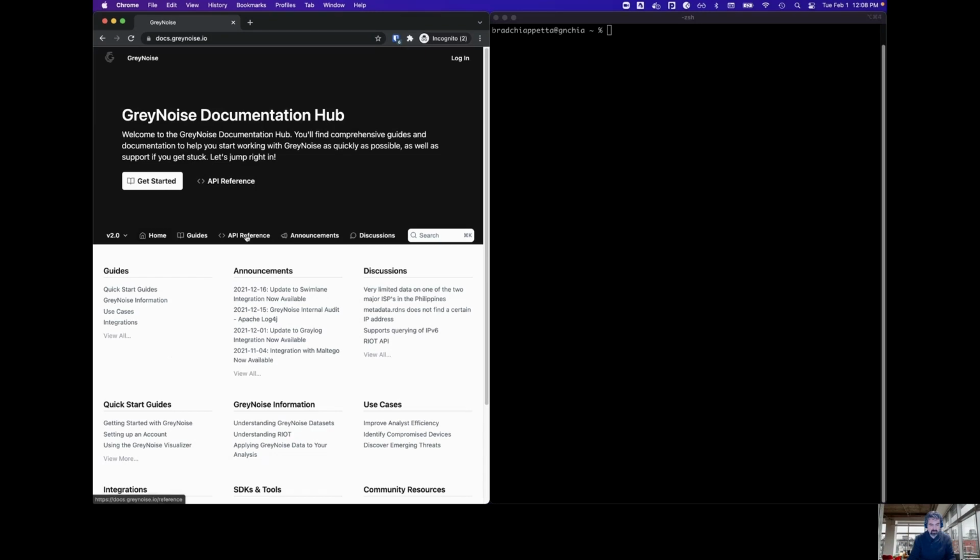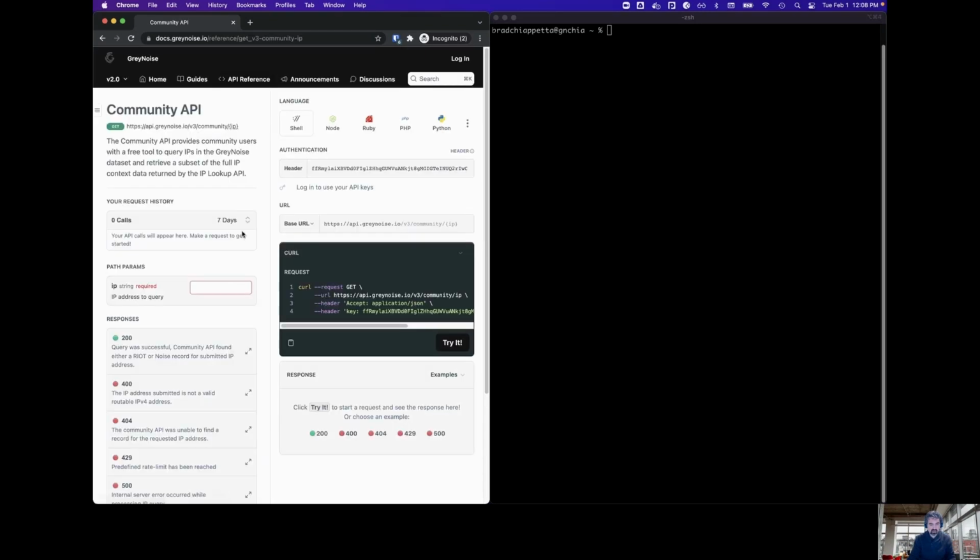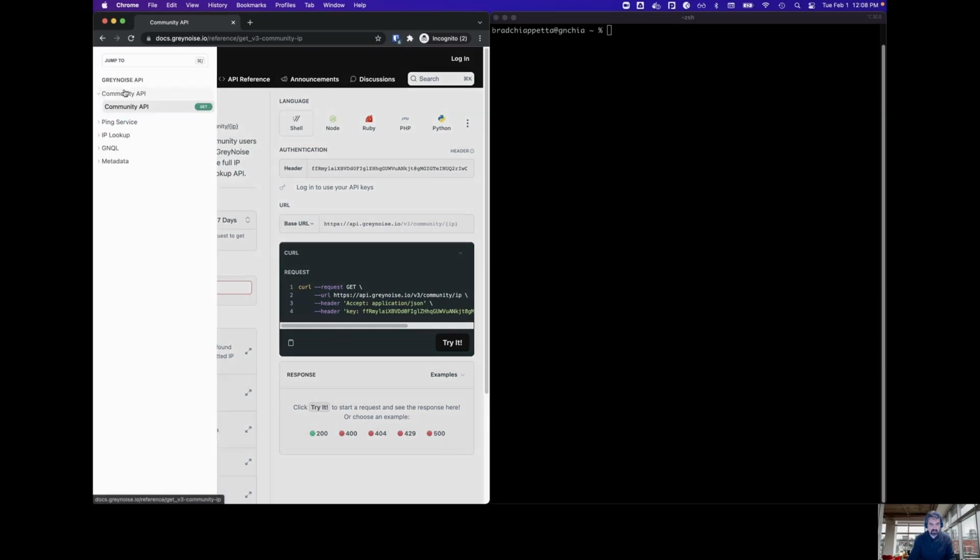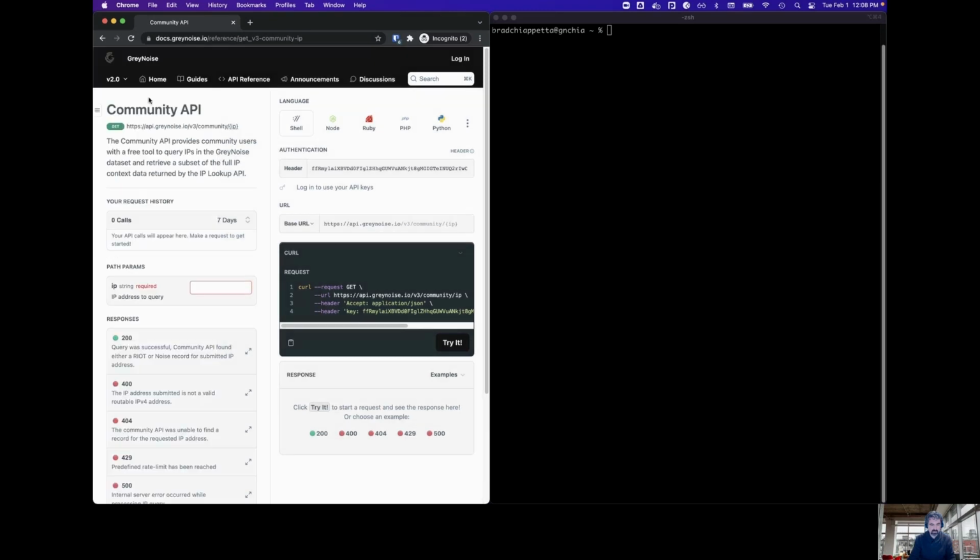Today, we're going to be mostly focused on the API reference component that is listed right here. In the API reference section, there is a listing of all of the available API endpoints that exist for the GreyNoise API, and you can see them all listed out here. And we're going to go through each one of those and talk through what they do and what data you can expect to get back from each one of them. So we're going to start at the beginning with the community API.